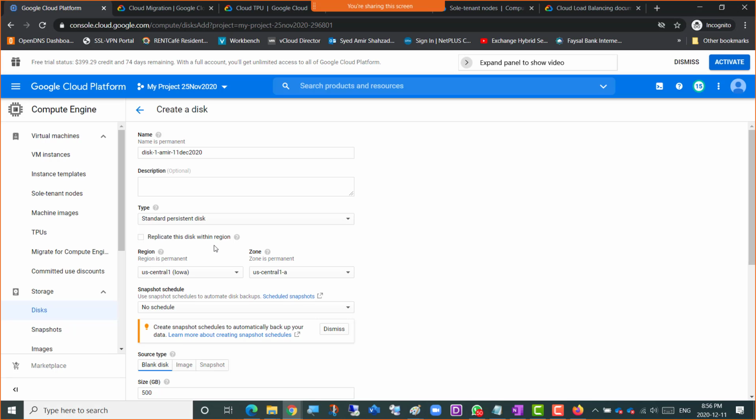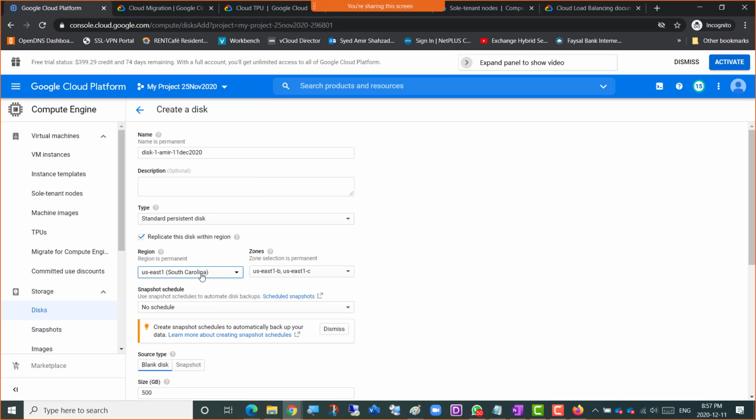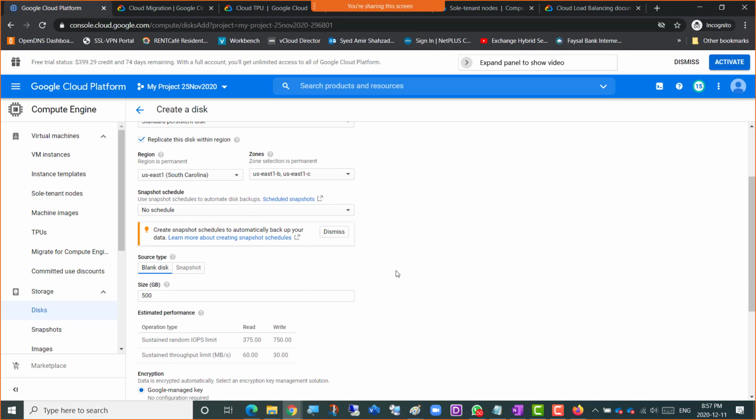Replicate the disk within region, so that's pretty good. If you click replicate this disk, suppose this disk has very critical data, then you can replicate it within the region, so not across the region. This is not cross region replication. Within this region you want further copies of these disks because it is really important for you. So US East 1B and US East 1C, these 2 zones will have copies of this disk. Pretty good, right? So you can create copies of that.